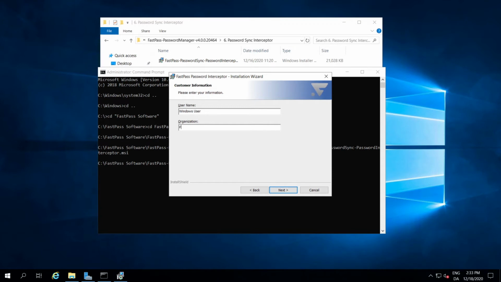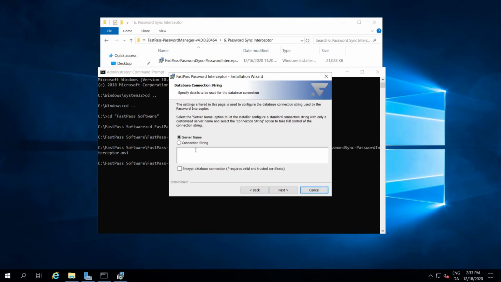There you'll need to go through the wizard and then specify the server name of the server that holds your SQL server. In this setup we have right here, that is the same name as the FastPass server itself, so that's what we'll give here. And that's it for the installation.